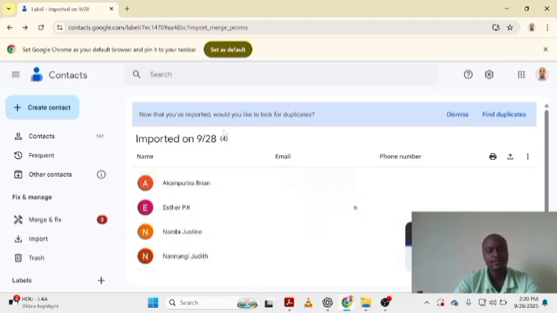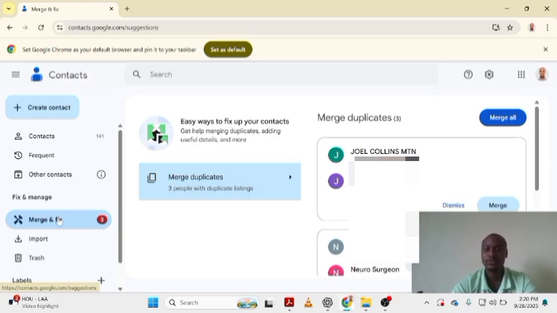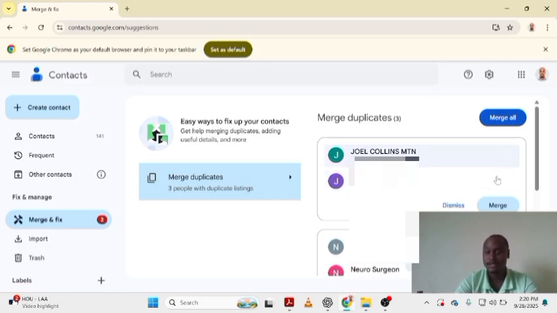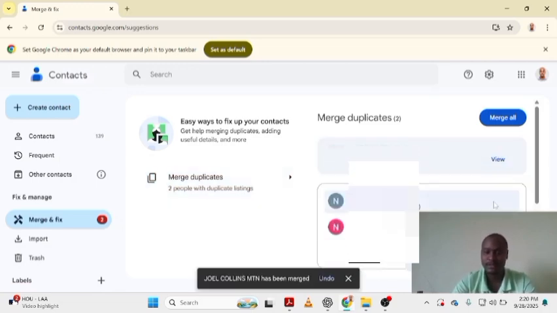Then Google Contacts also has other functions. Let's say you have multiple contacts that are under people that have been saved differently. Maybe someone has two numbers. You can also merge your contacts under a single name.